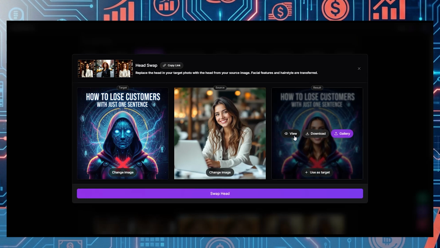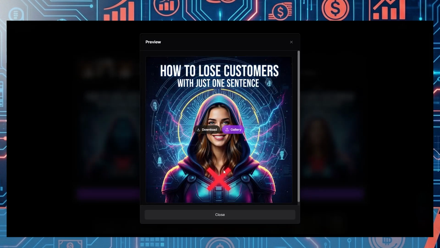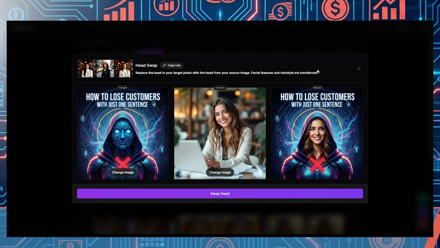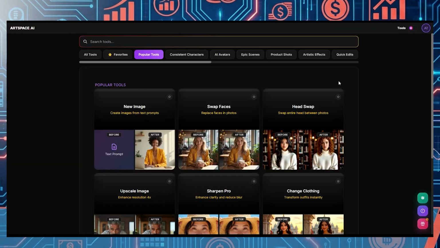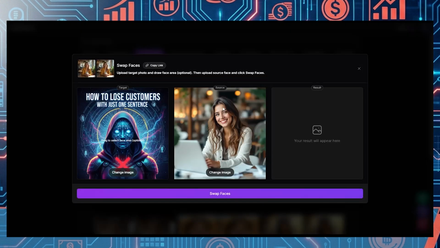For the professional photographers out there, this is the ultimate shortcut. We've all been there. You have a great model and a great shoot, but you wish you had a different environment or a more expensive location. With Head Swap, you can take a model from a studio session and place them into any scene imaginable. You could have one photo shoot and turn it into endless variations across different landscapes or urban settings.